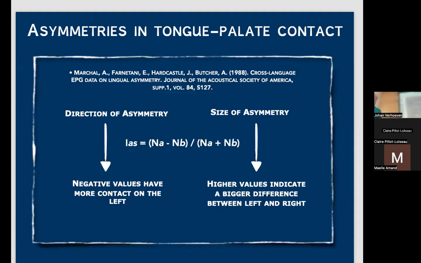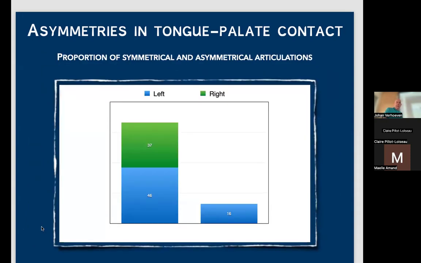And for each palatogram, we calculated that index of asymmetry. And well, will you be surprised to see that most of those palatograms are in fact asymmetrical? A little rounding error here in the figures, but 83% of all those palatograms were in fact found to be asymmetrical. And in fact, most of the asymmetries were towards the left.